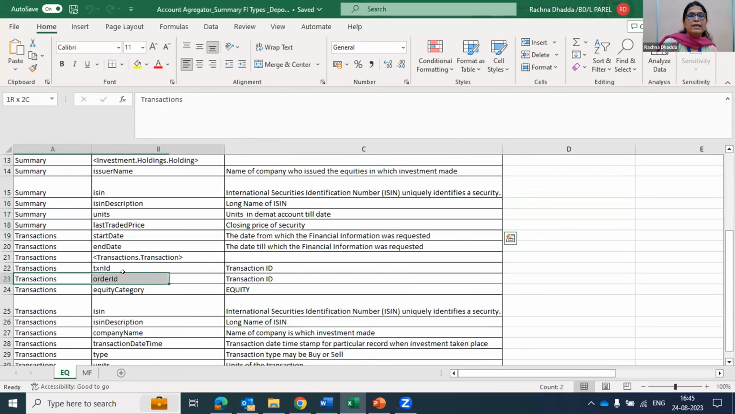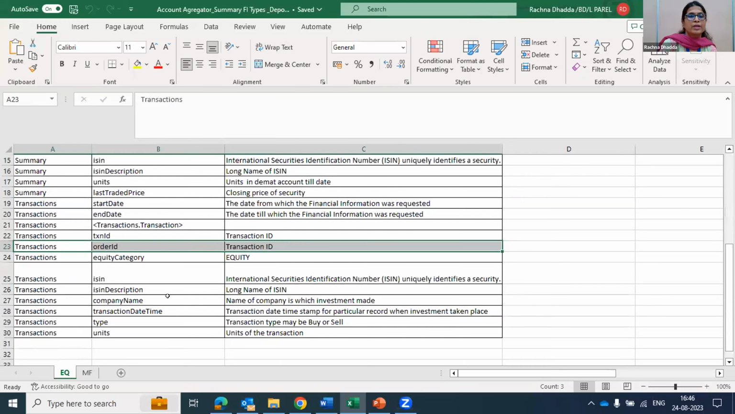One of the fields, the order ID, we are sending as a transaction ID, as the depository does not maintain an order ID in their system. Otherwise, I think the remaining fields are the same.